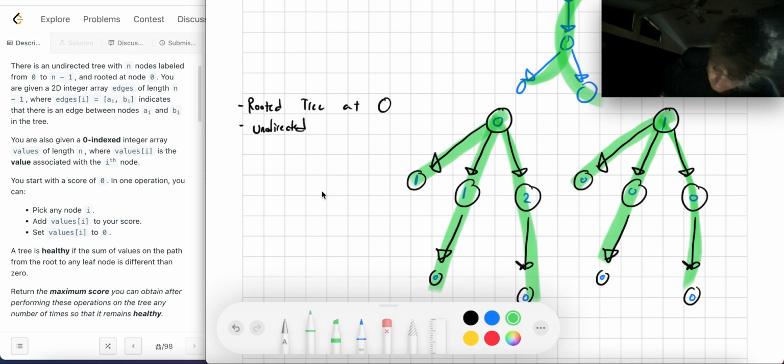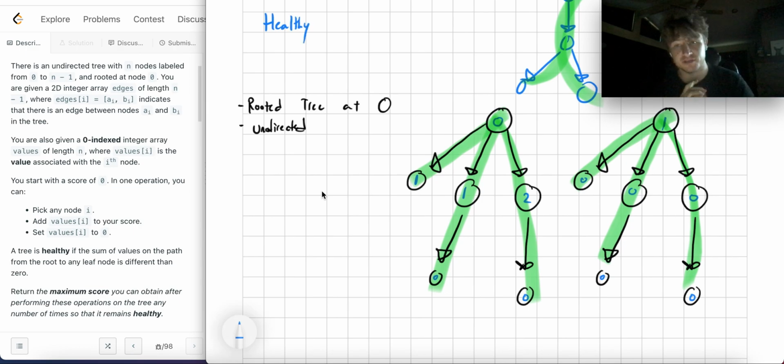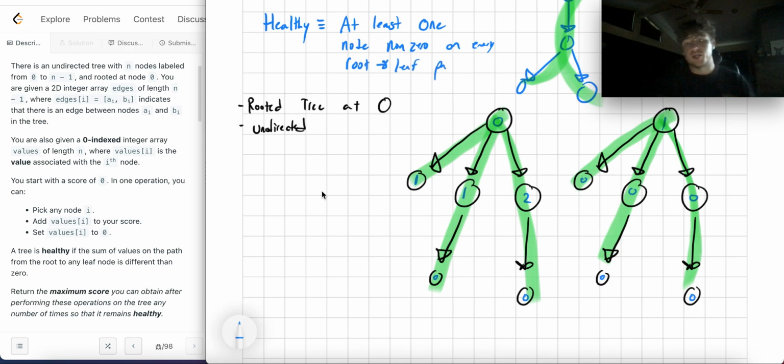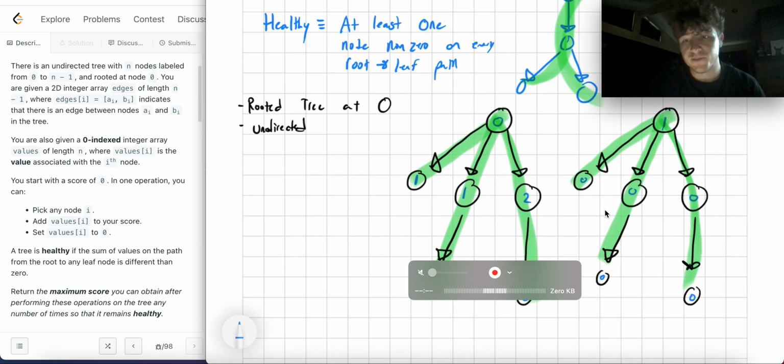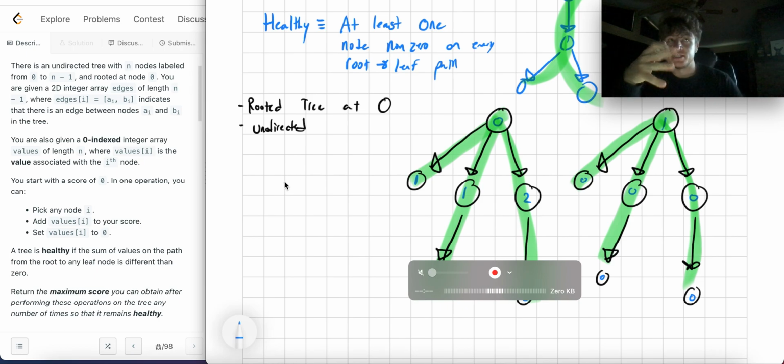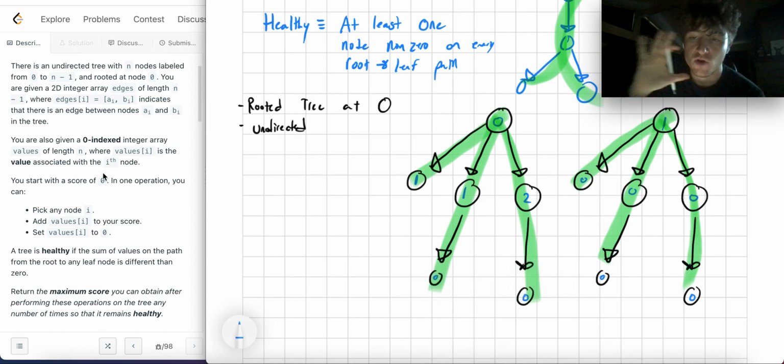Healthy, we wanted to rephrase this. What does healthy mean? Why I'm rephrasing it like this will be clear in a second. What healthy really is equivalent to is at least 1 node non-zero on every root to leaf path. But it could be the root itself. Here in this example, it's not the root. But here it could actually just be this root, and these are all sum of 1, so it's technically healthy. So it's just another way of stating the same thing. If the sum is non-zero, then one of the values has to be non-zero, and that's all this is showing here. Why I'm doing that will make sense in a second.